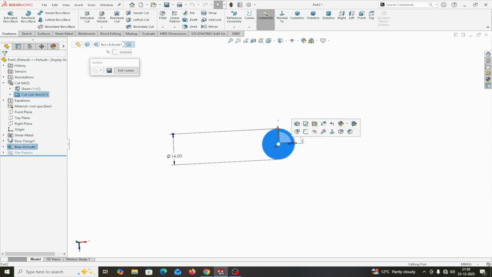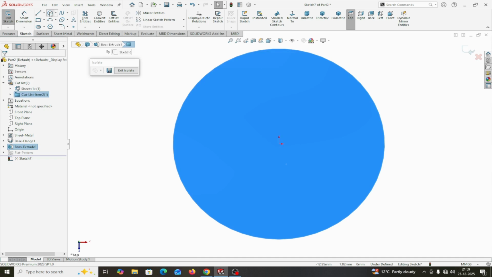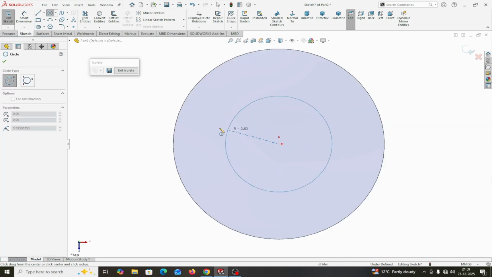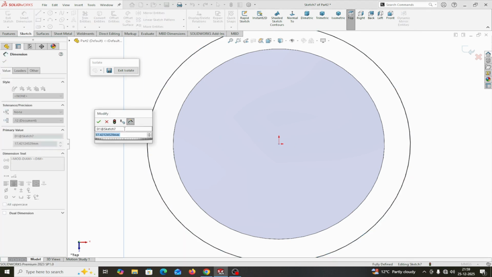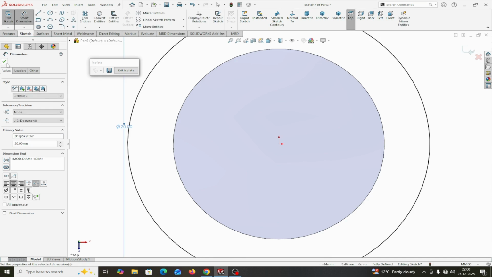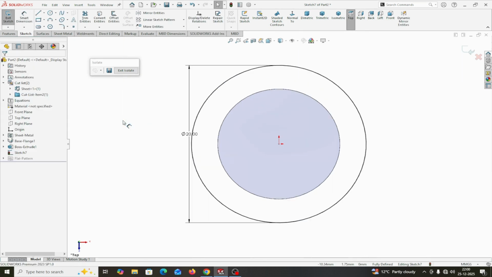Now select this face, sketch, normal. I am drawing a center circle here, this one. It should be more than this one. Okay, and the dimension of this one I am taking 20 mm only. In order to fully define the sketch, give the proper dimension, 20 mm, this one, and right button.